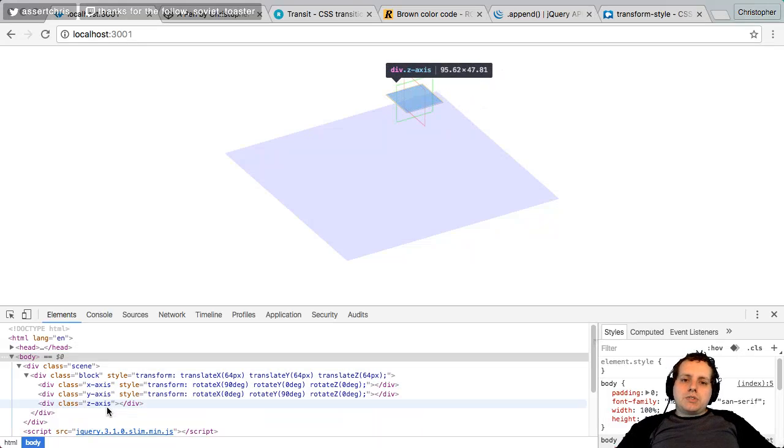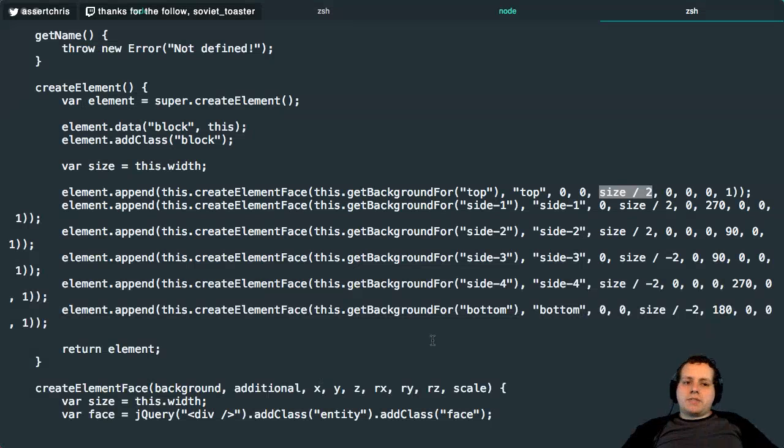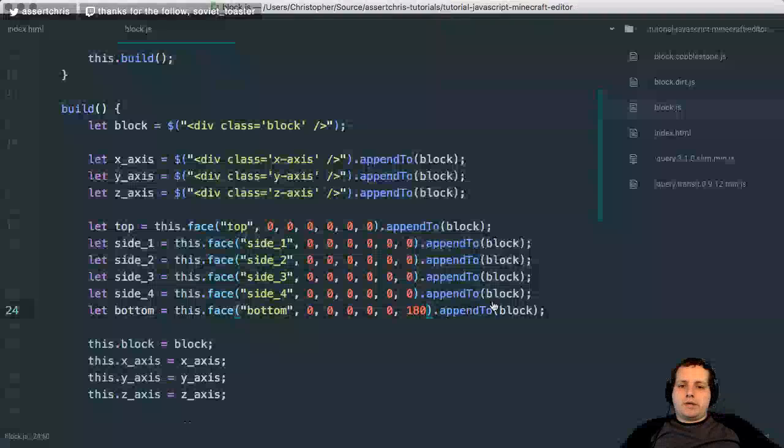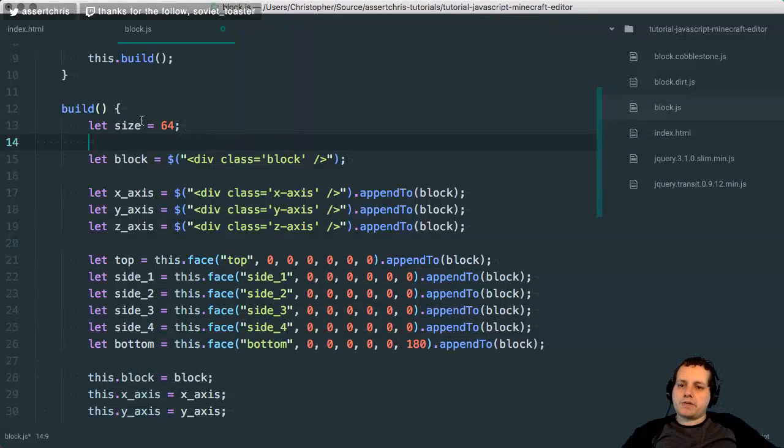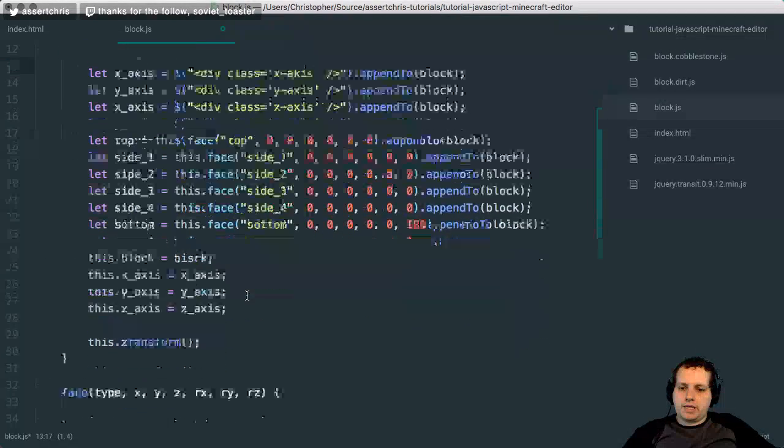We don't need to rotate the top one, but we do need to move it up a bit because, if we insert it, it's going to be exactly the same place as that z-axis plate. We just need to move it up, but it starts in the center of that 3-dimensional shape, so we're just going to move it up by half, which explains that size thing. Let size is 64. You could have that as a constructor parameter. I couldn't care less.